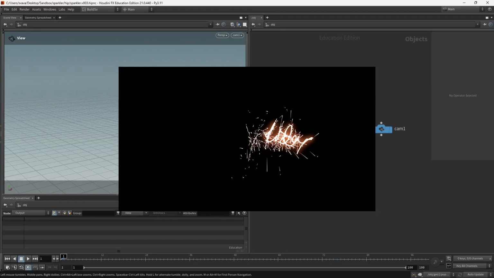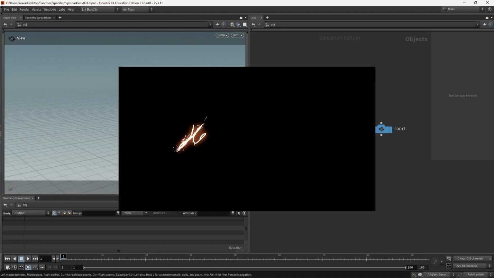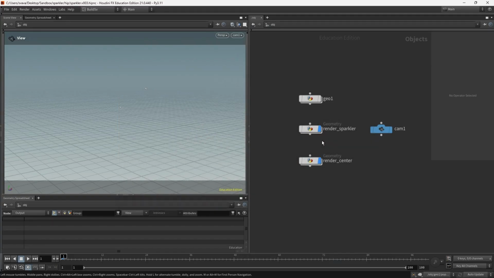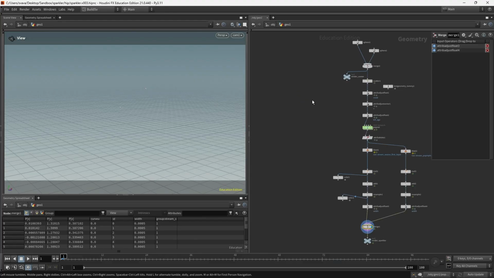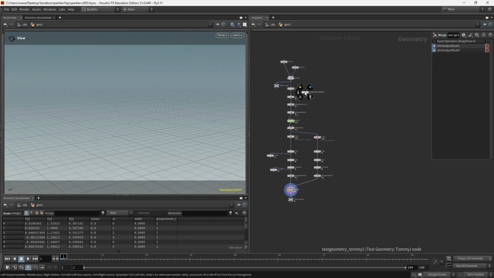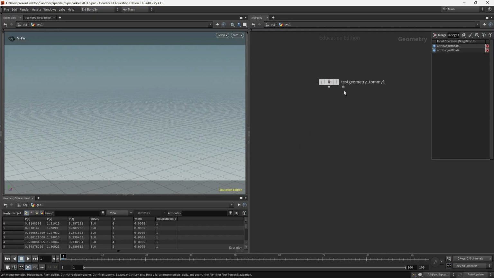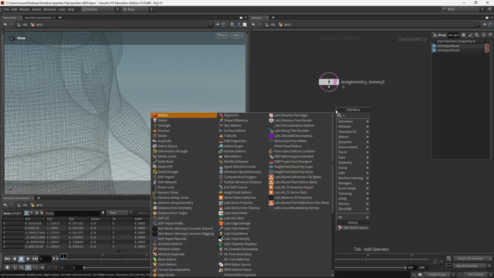Now to use the sparkler setup to write something, for example, happy holidays, I'm going to go back into the system and I'm just going to hide other objects so I can only see what's inside of this geometry context. Then I'm going to grab Tommy over here and put down a draw curve node.